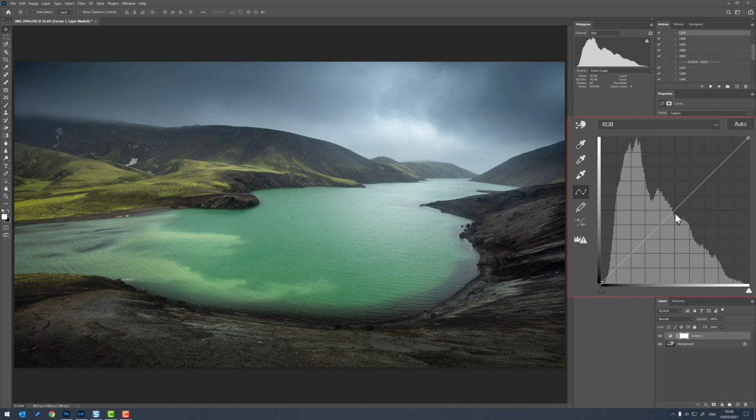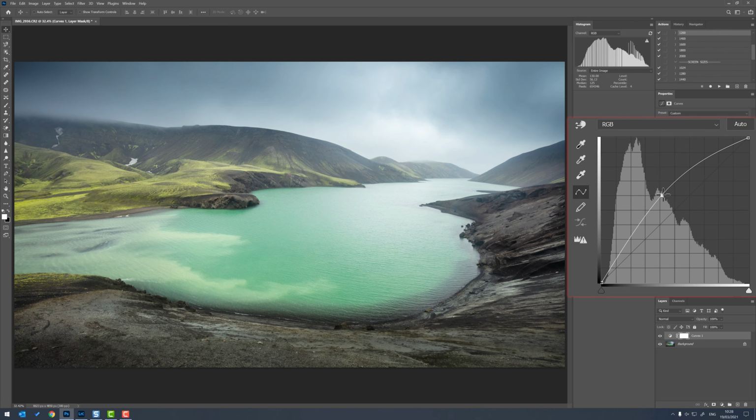So finally, let's get on and actually explain what this curve does. So the curve does one very simple thing, and that's convert input tones into output tones. And it's basically a graph that controls how that happens, specifically through this line. So along the x-axis here, we have the input tones, and along the y-axis, the vertical axis, we have the output tones. And depending on the positioning of this line, that controls the conversion of input tone into output tone.